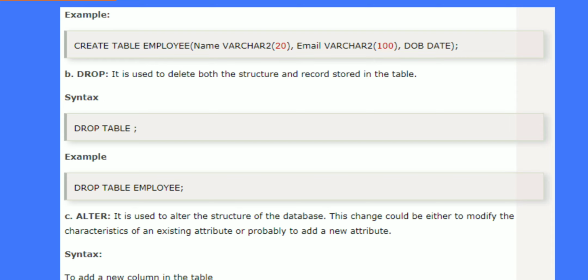Everyone should write in the notes. We give more examples for practice purposes so that you can easily practice the commands, and then you can easily pass in DBMS. Only by practicing can we get the marks.